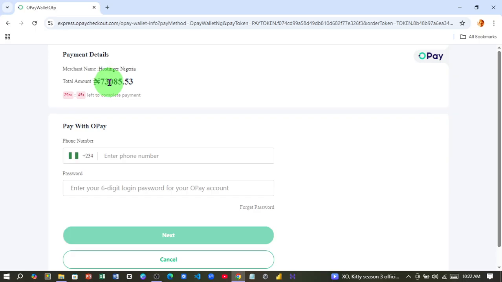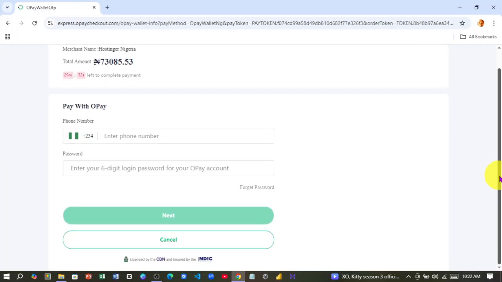You are paying the 73,000 naira. I paid it, I think, under the merchant name Hostinger Nigeria. See, right? The total expired after 29 minutes, so don't pay after 29 minutes if you're doing yours.